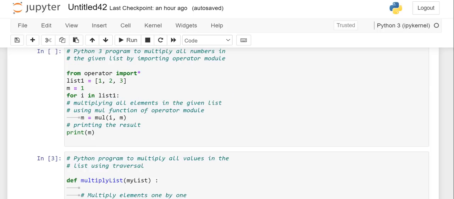Let us see another way of multiplying the elements in the given list. So here from operator, there are some important operators. So here from operator, import star. I am importing all the operators. So here list 1 is equal to 1, 2, 3. So here I have taken m value is equal to 1. Here I am using a function called mul.